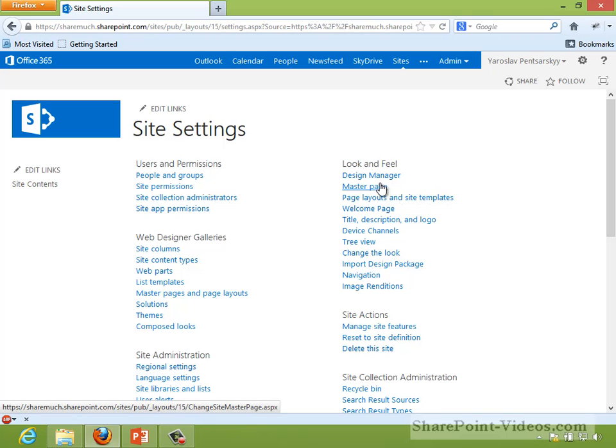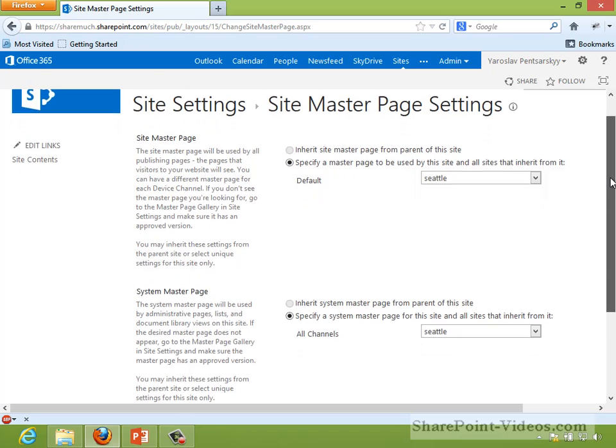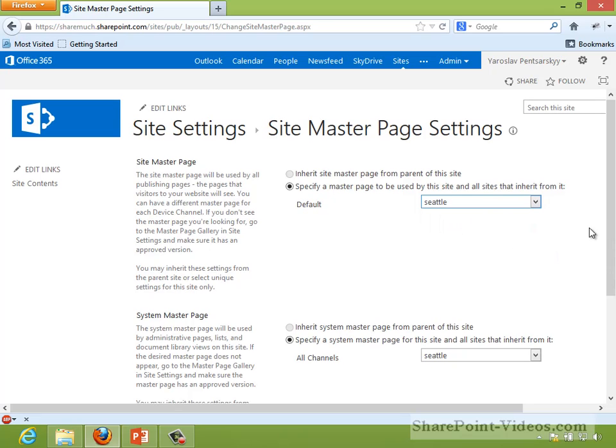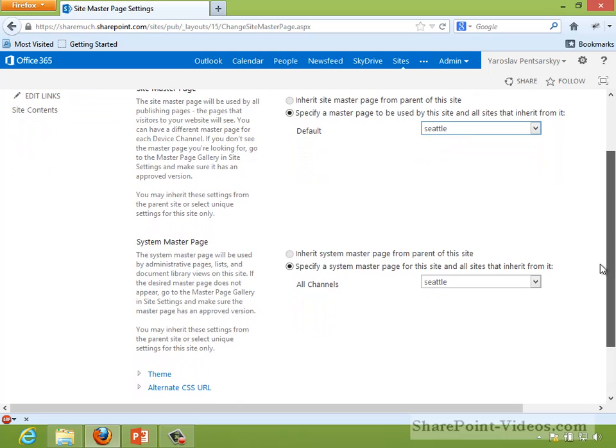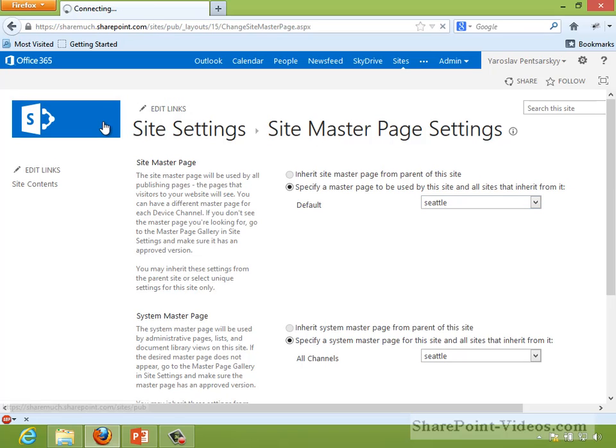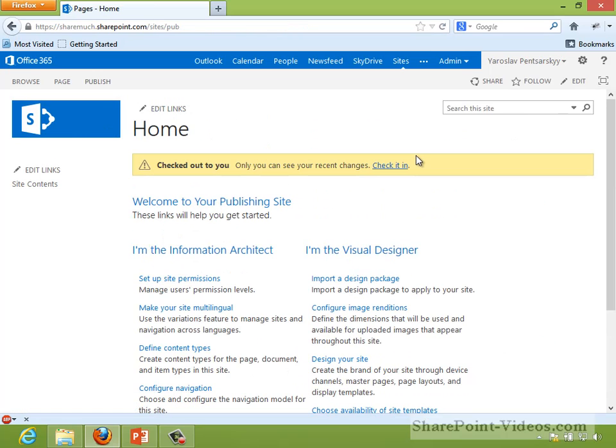Another option here is for you to modify the master page. That's unique to publishing sites. It's not available for collaboration sites. You can actually choose the master page from a list of available provisioned master pages, and there's a way to actually upload your own master page. So there's two types of master pages that are allowed to be changed: the site master page and the system master page. The site master page is the master page that will appear for visitors.